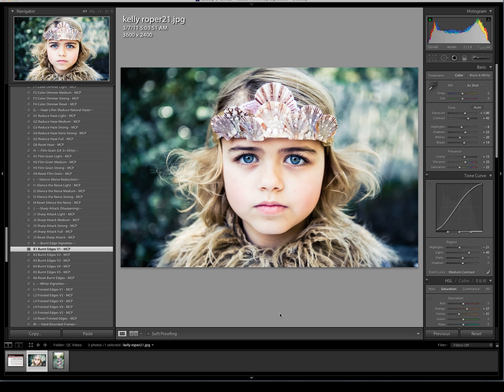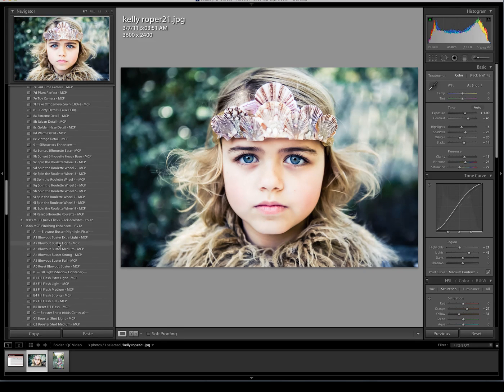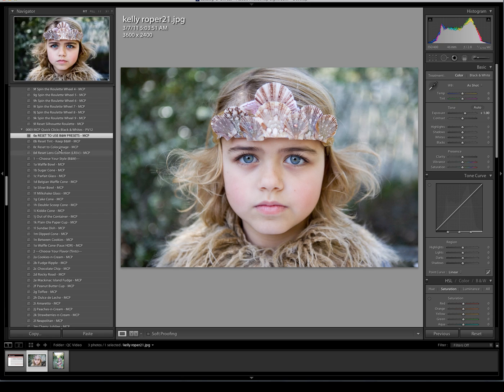Now, let's make this same photo black and white. I'm going to scroll up here to the black and white section. And remember, the first thing that you do when using a black and white is hit the reset to use black and white presets so that we can get rid of any toning that's been applied to the image.